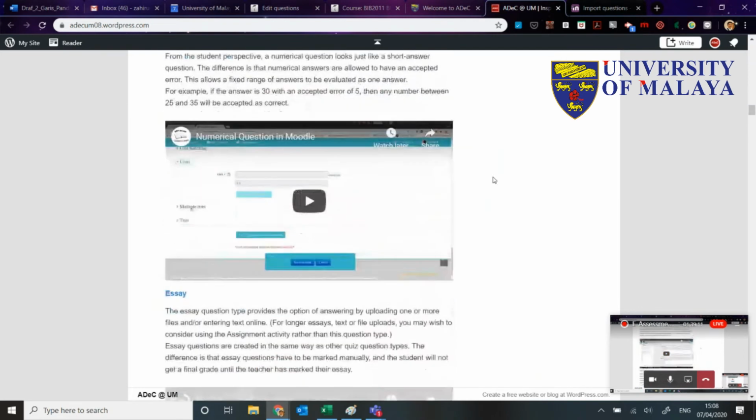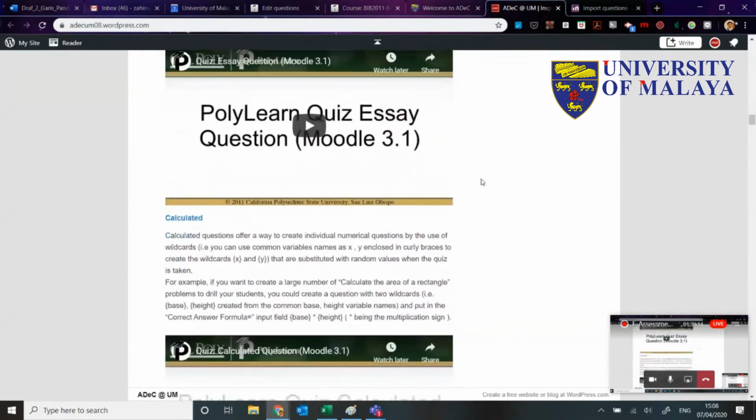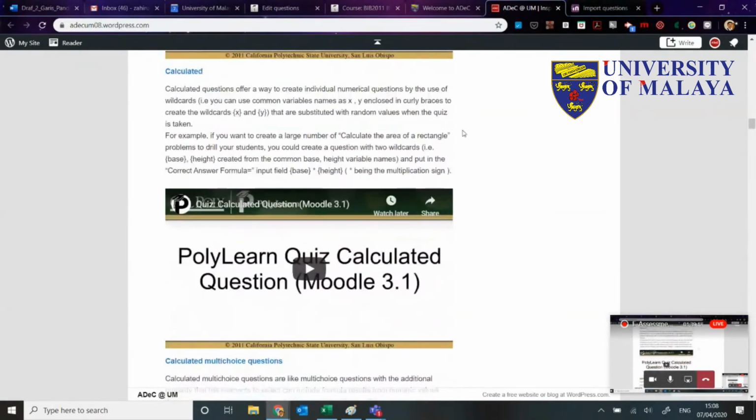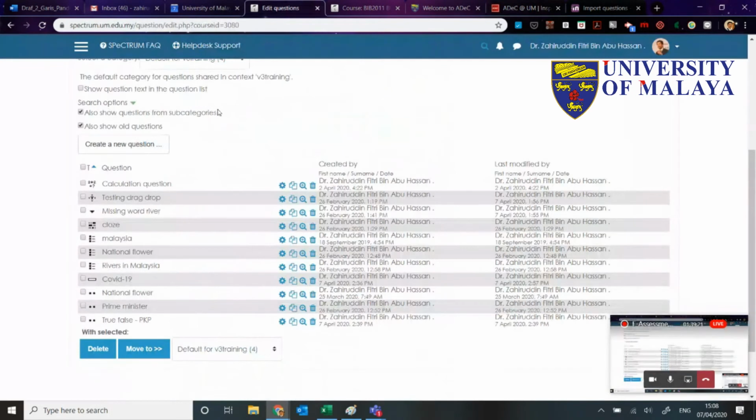So for example, what I wanted to show just now is going to be the calculated question. Calculated questions allow the educators to create questions where you can randomize different numbers for the students. So remember just now we have randomized the question orders. We can also randomize how questions in a multiple choice question appear for the students.